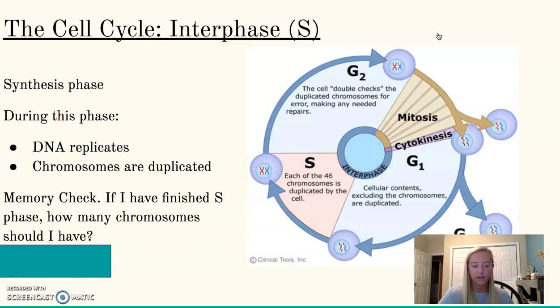Memory check. If I finish the S phase, how many chromosomes do I have? So normally we have 46 chromosomes. So if I duplicate them, how many do I have? 92. Woo! So if you have 92 chromosomes, and that would be a question that I would ask the class, and most of these questions that I'm asking are ones that I would give them a second to answer, and if they don't, I would just continue on.